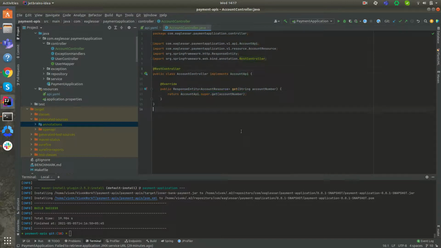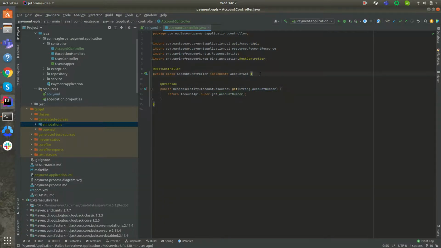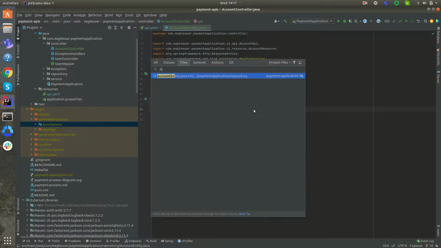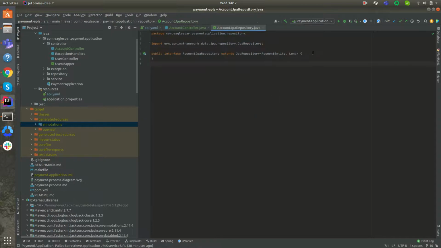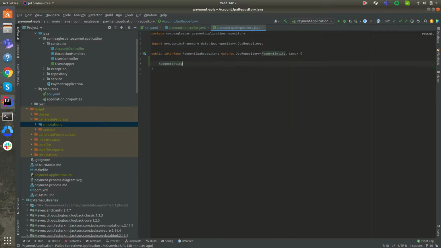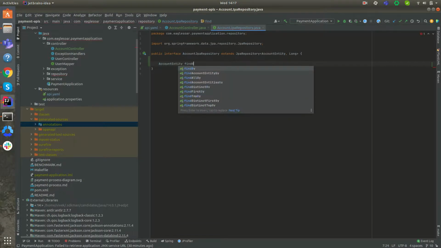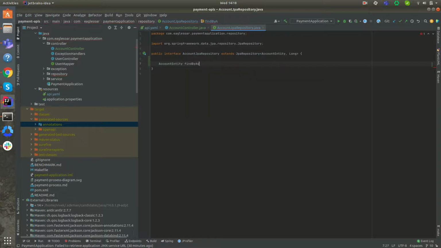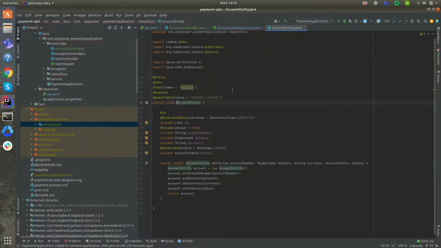Okay, so from here, we just want to return the account resource out of the account number, and we don't have any processing in between. So what we can do is, I'm not sure we have the, yeah, we have the account repository, right? So let's go back to the account repository, JPA repository, and account entity, and find by account number. What we have inside this is the account number.